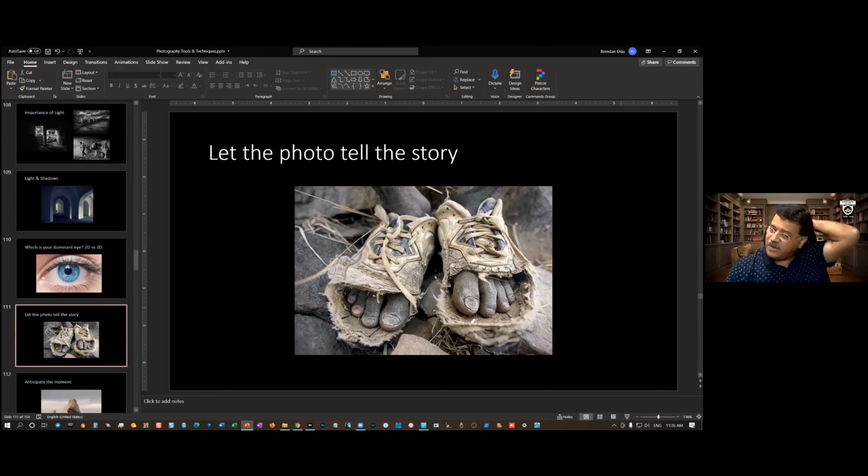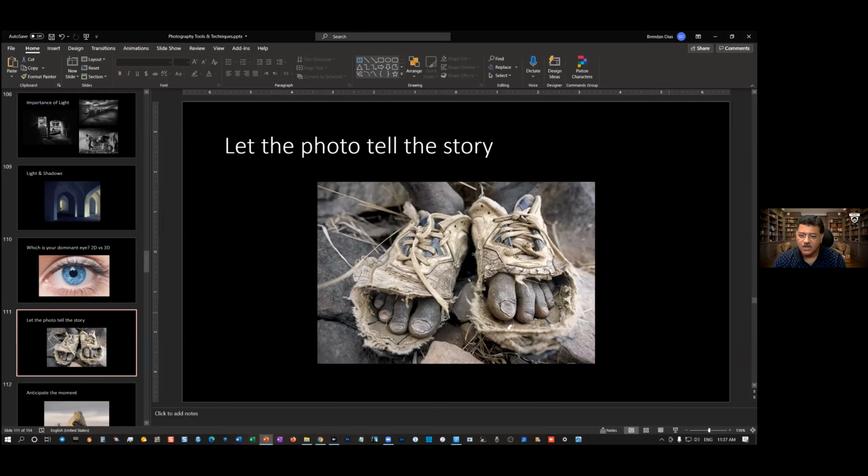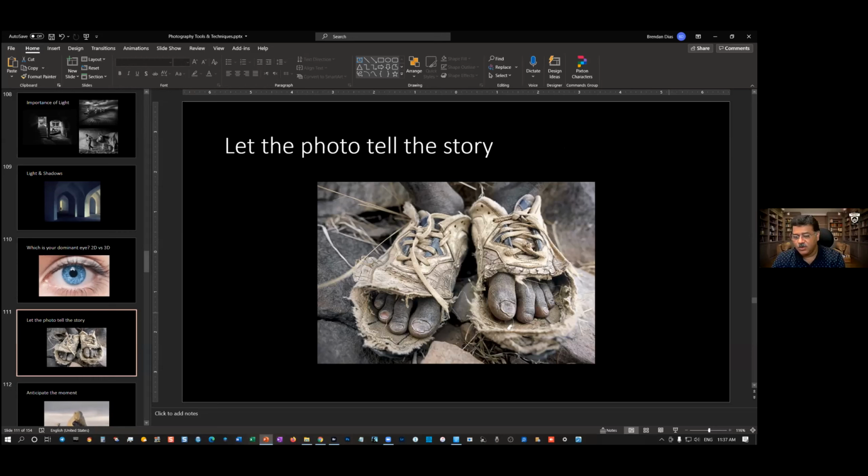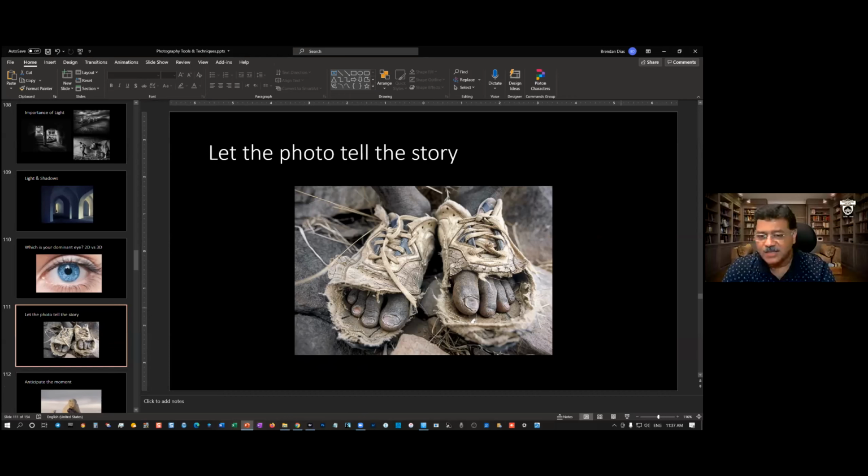Now, this is a very, very important thing in photography, that your photo should tell the story. You need not explain to someone, oh, this is a picture and this is what happened. Just by looking at the picture, the person who's looking at it should get the story. When you look at a picture like this, you get the story about someone who is very poor, does not have money to buy shoes. He's using shoes that have been worn out already, not even new. And to make them look like sandals, the person has cut the front part out.